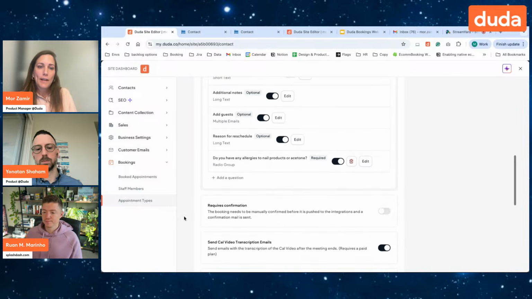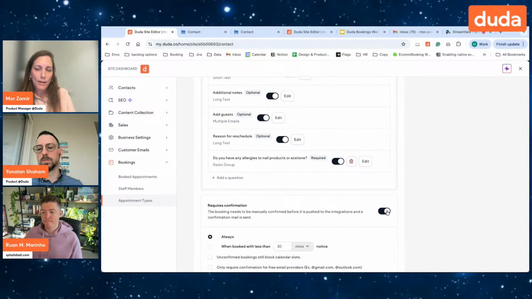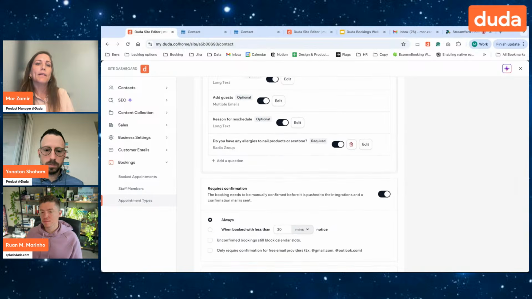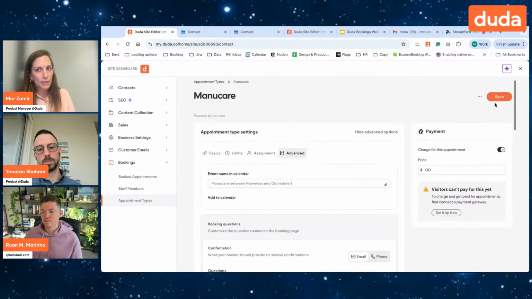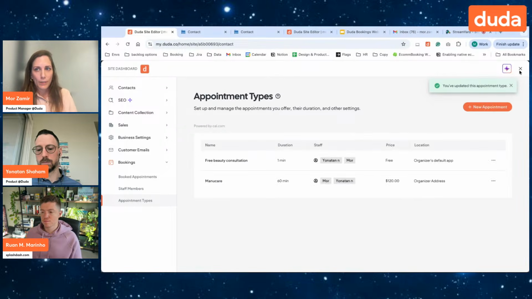One last thing in the advanced capabilities before we publish this one, we have also an option to set the appointment as a pending one. It means that you need first to confirm or maybe decline it, but only then the customer will get the confirmation. So you can choose. There are lots of possibilities over here. Let's leave it closed and save it as well.